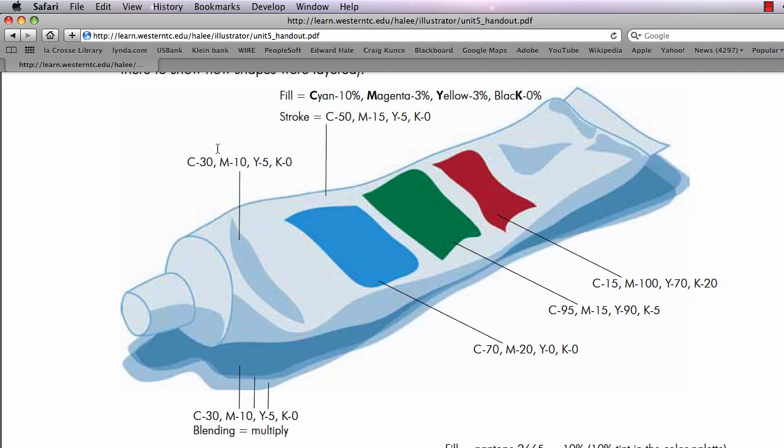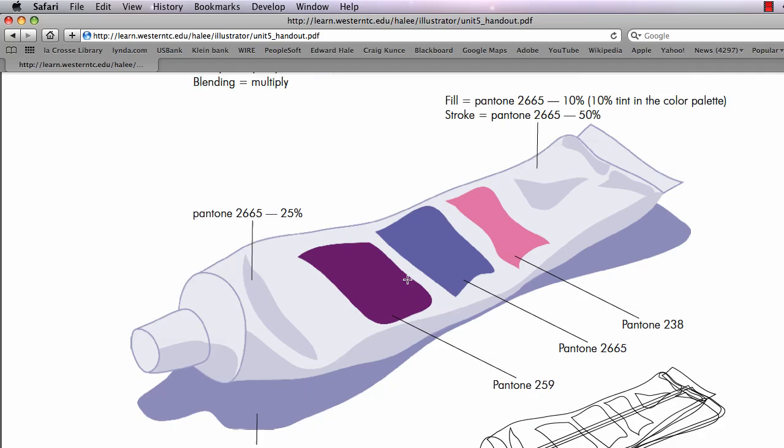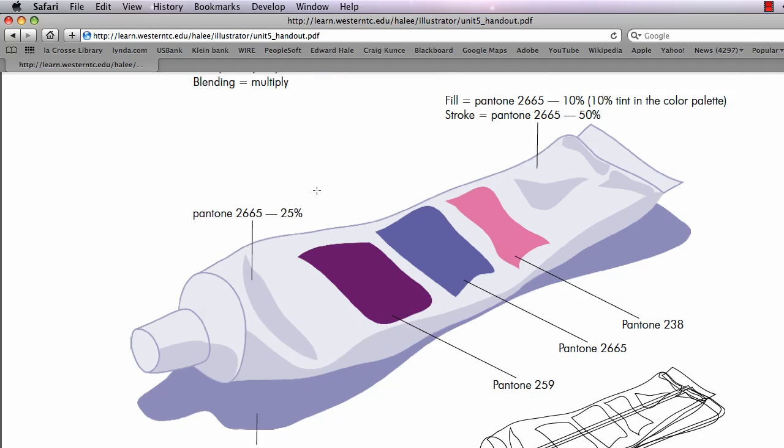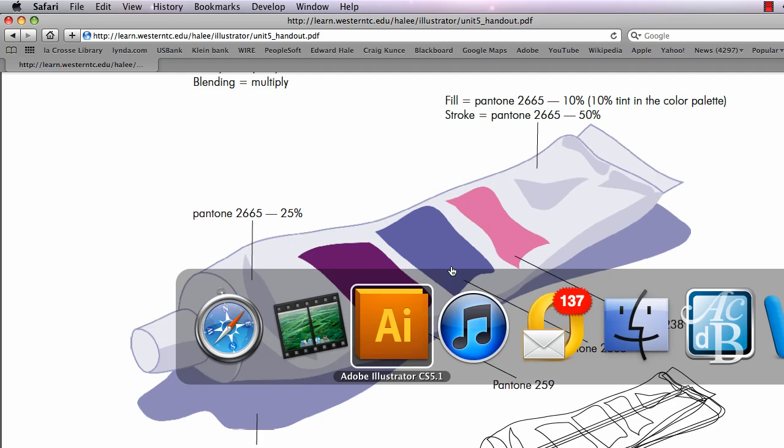In my last video, we drew this tube of toothpaste, filling it with cyan, magenta, yellow, and black colors. In this next video, we're going to take that same tube of toothpaste and fill it with Pantone colors, just to practice finding those Pantone colors and then filling and stroking shapes with them.